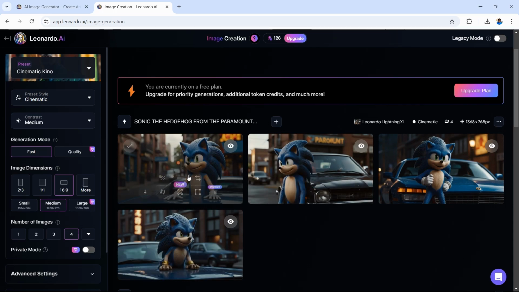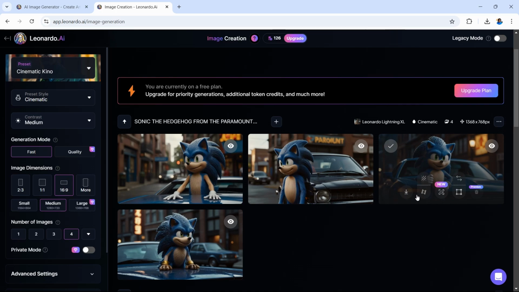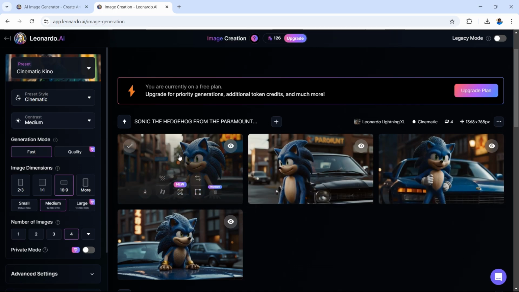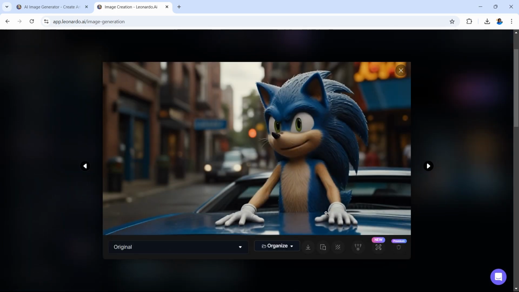So there are 4 images of Sonic that have been created. There is a bit of an issue with where Sonic is in some of them. So if we click this one right here, you can see Sonic is more or less inside of the bonnet of the car in this one. So it doesn't really look like he's actually standing on top of the car. But you have some good hands here.